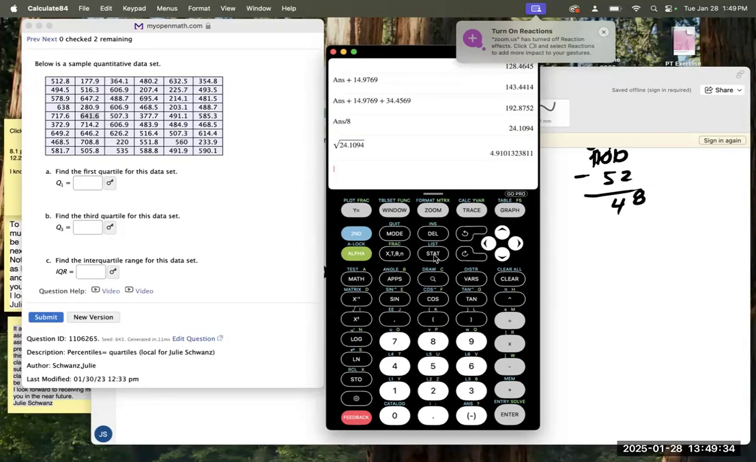So we click on stat. See the stat button right here? And then you choose edit at the top. It's highlighted, or blackened, number 1 automatically, and you press enter. Then it gives you lots and lots of columns that you can enter data in, but we're just going to use the first one only, L1.